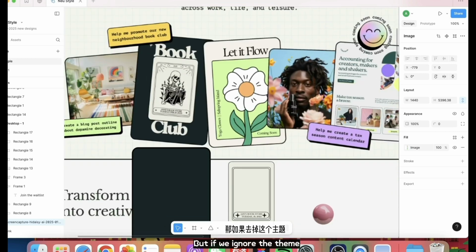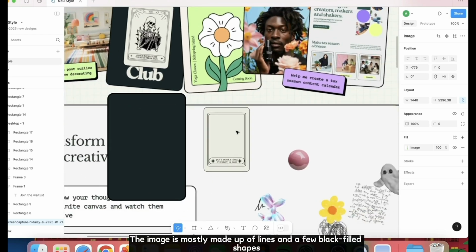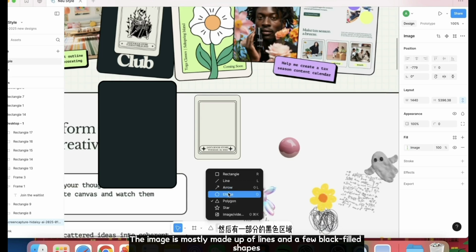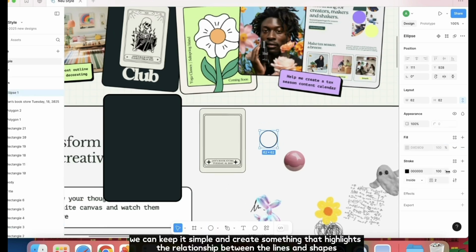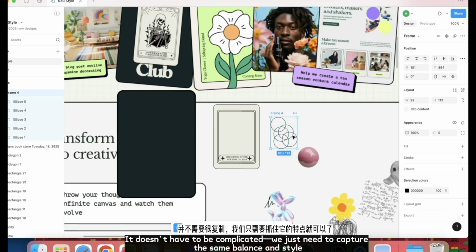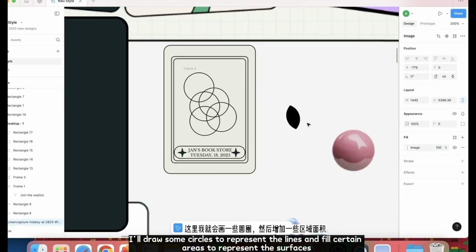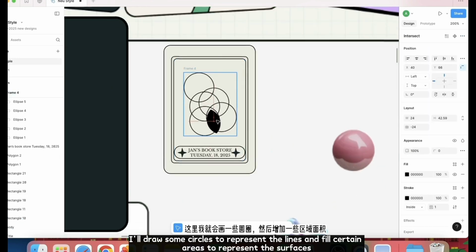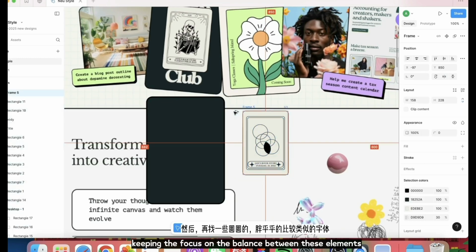But if we ignore the theme, what do we notice? The image is mostly made up of lines and a few black filled shapes. So we can keep it simple and create something that highlights the relationship between the lines and the shapes. It doesn't have to be complicated, we just need to capture the same balance and style. Here I'll draw some circles to represent the lines and fill certain areas to represent the surfaces, keeping the focus on the balance between these elements.